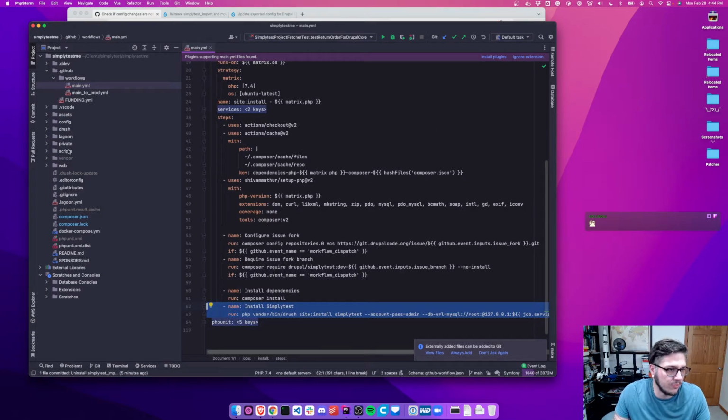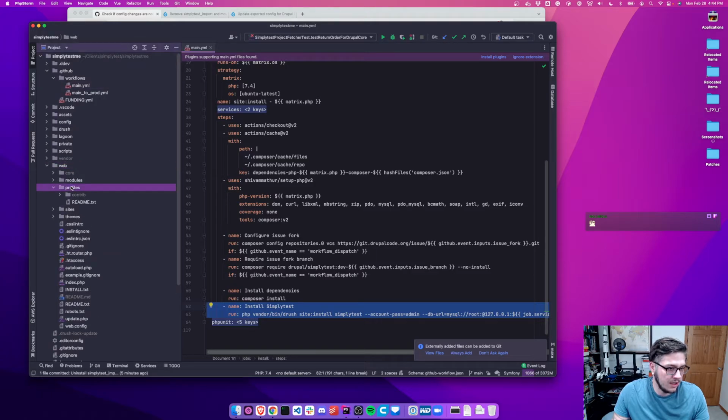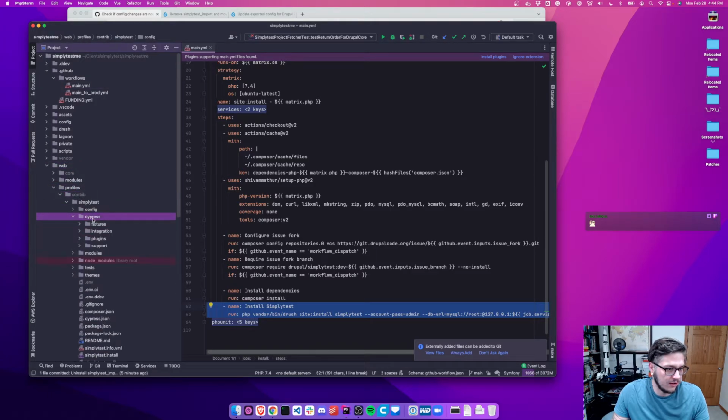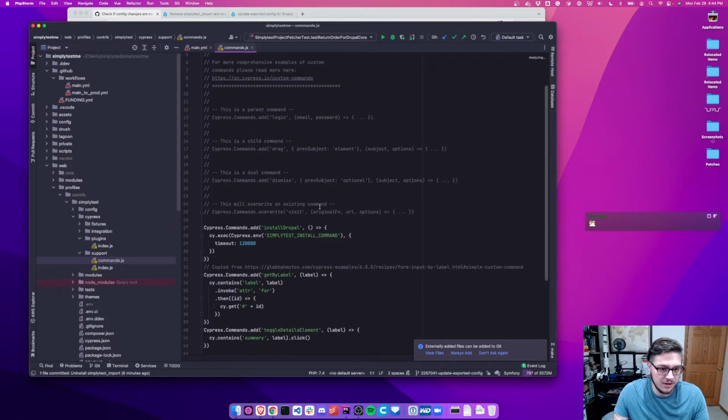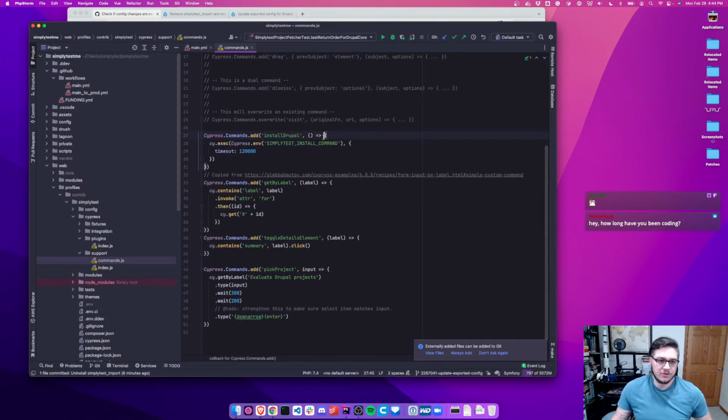because I believe Cypress, we have it set up to do end-to-end. It's been a while since I set this up. So plugins, support, commands, Simplytest install command. Hey, how long have I been coding?